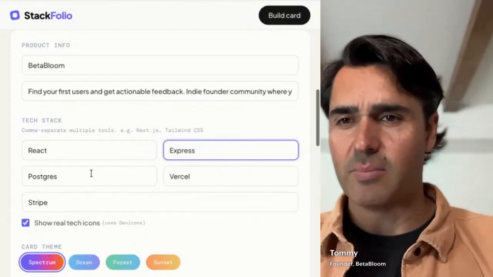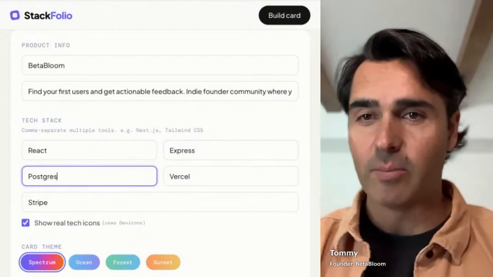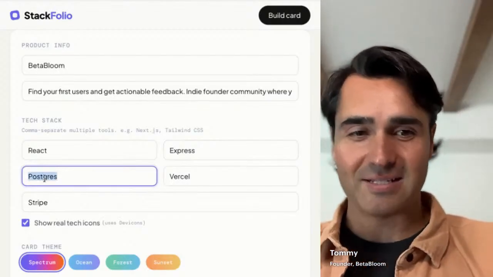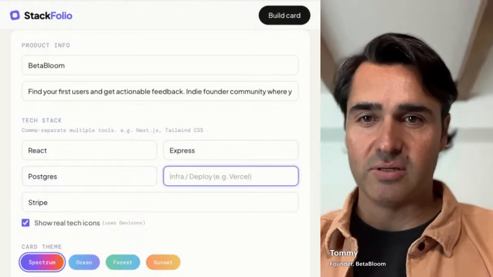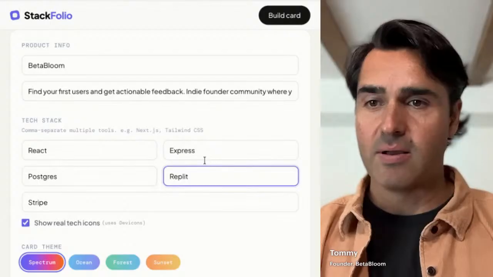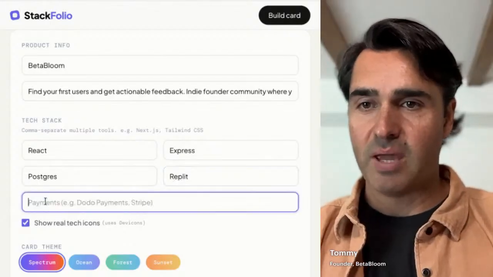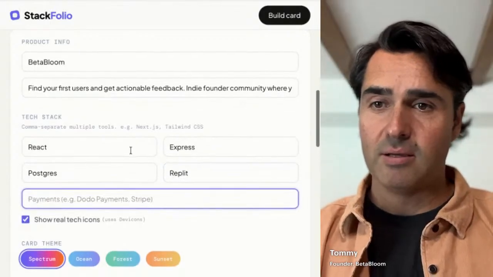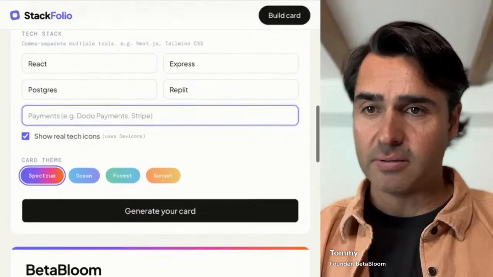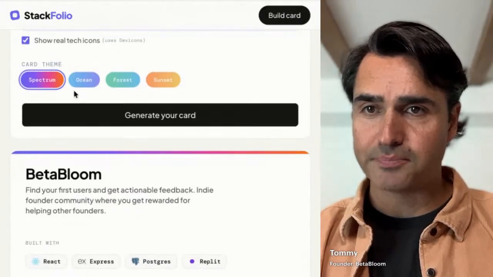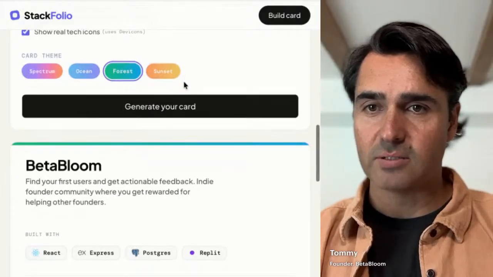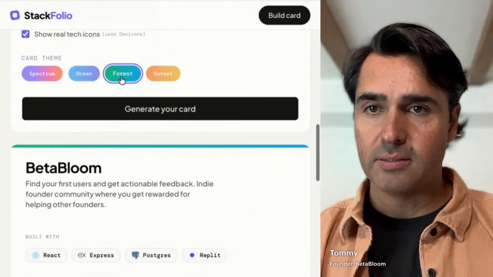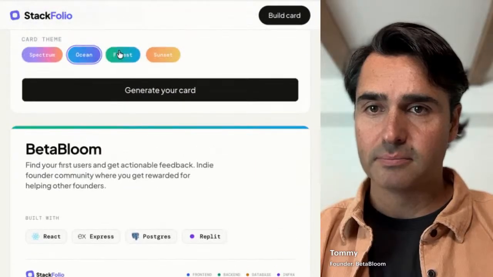I mean, it's built on Replit, so honestly, I'm not even paying that much attention to the tech stack. Yeah, it is a Postgres database, Vercel, Infra. I'll just say Replit here. Payments, no payments yet. Show real tech icons, yeah, sure. Card theme, Spectrum, Ocean, Forest, Sunset. That's cool. Changes the color on the top.